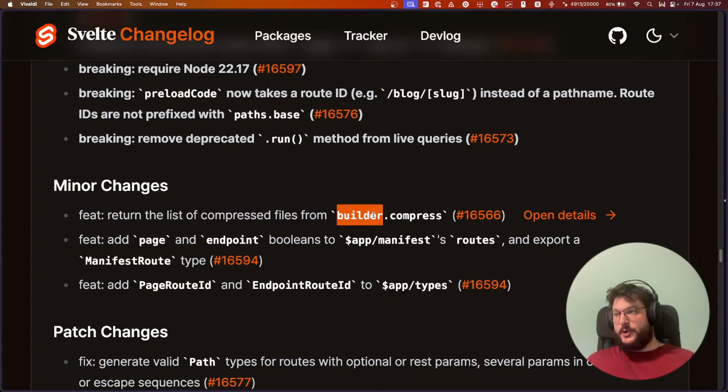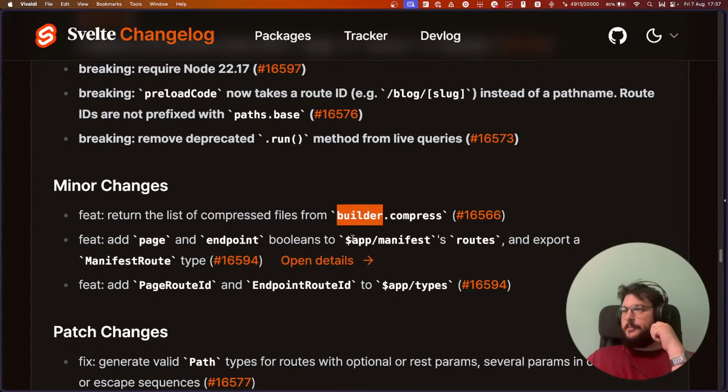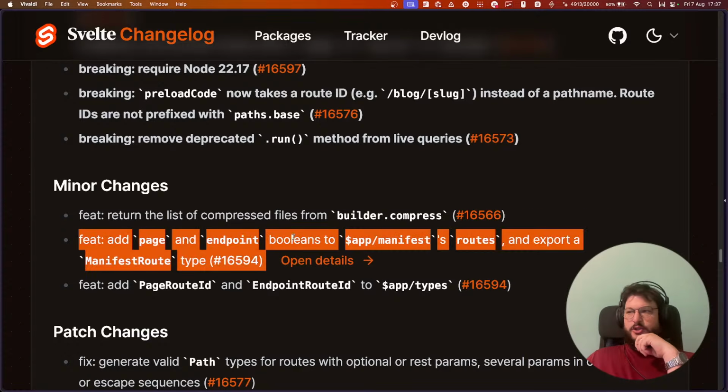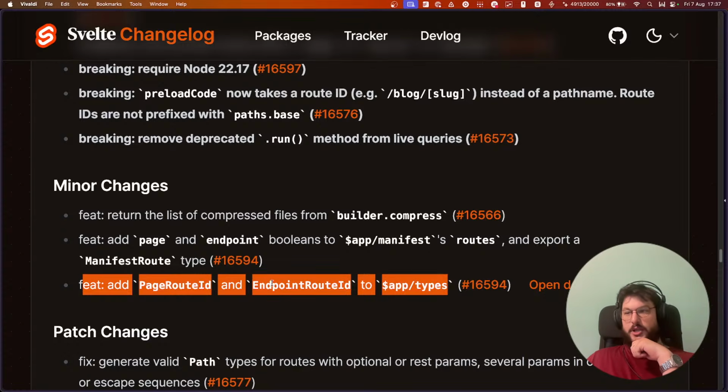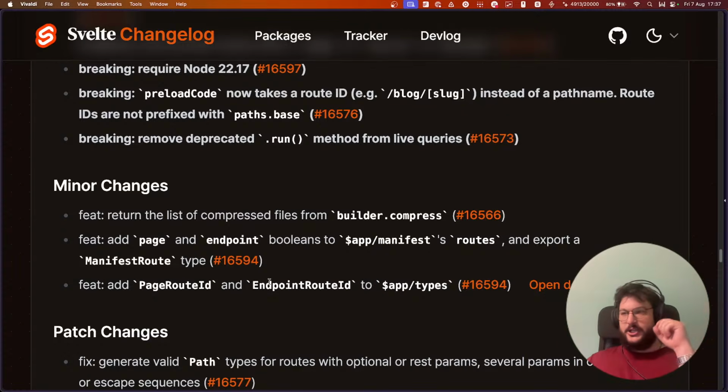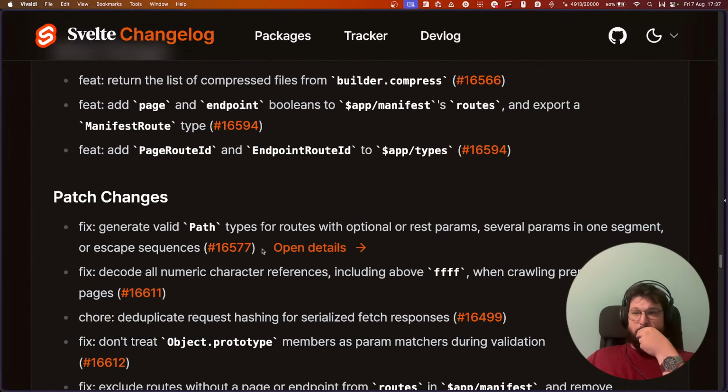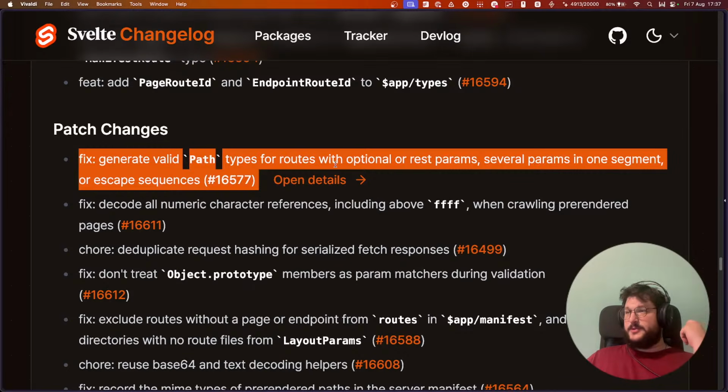Add page and endpoint booleans to app.manifest routes and export a ManifestRoute type. So this basically also means that from app.manifest you can actually tell which is a page and which is an endpoint. Add page route ID and endpoint route ID to app types. So once again there is a split between page and endpoint. Generate valid path types for routes with optional or rest params, several params in one segment, or escape sequences.